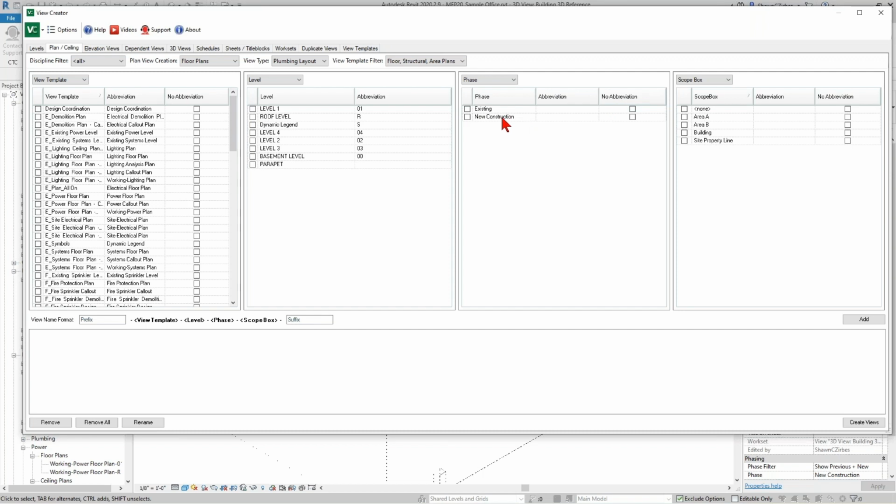When I do existing views, I may very well say existing. Or I might be using a view template that already says existing, so again, I might not need an extra existing abbreviation. I'm just setting the property of what the phase is. Here, I'm going to be doing entirely new construction views today. I'm going to be doing all of the building overall views, and I don't really want it to say building for every one of these. I'm just going to leave that alone.